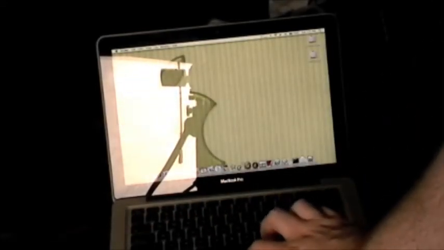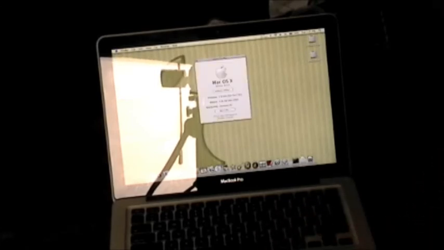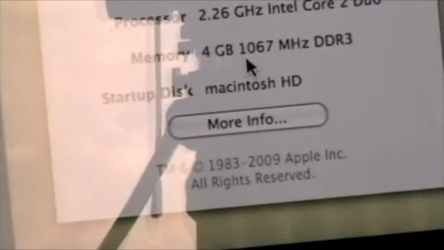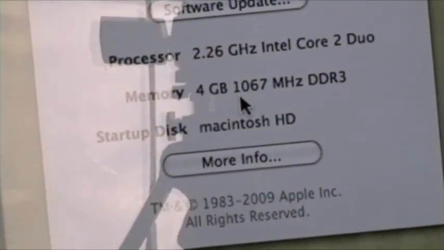Okay, let's go ahead and go to About This Mac. Hey, look at that, 4 GB. 4 GB of DDR3 1067 megahertz.